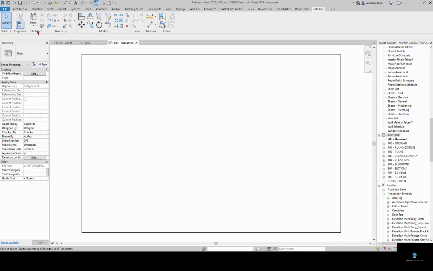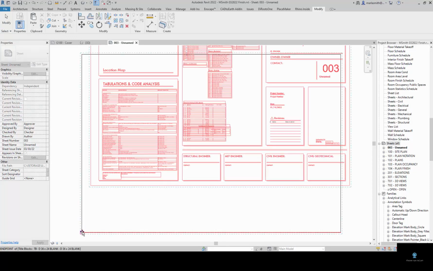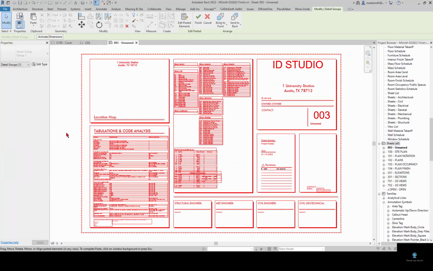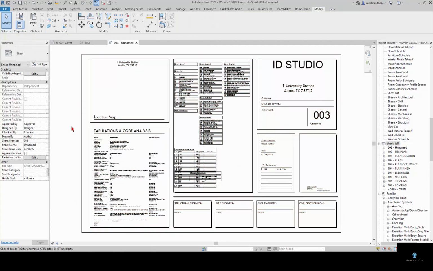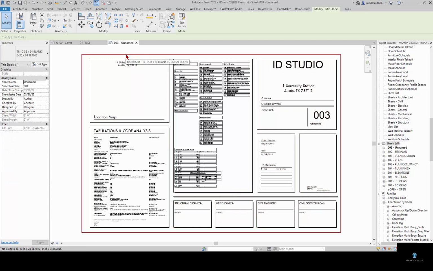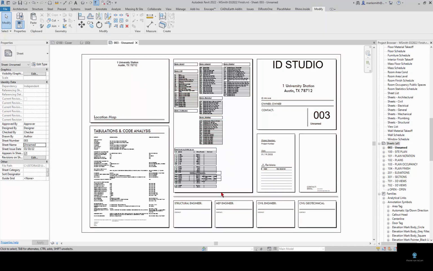And then I'm going to go to modify and paste, and I'll paste from clipboard, and I'll just pick the bottom left point and it'll place that in there, and it does bring all of the schedules and everything with you. So now I have 2 title blocks in here, so I'm going to tap my tab key, get that title block that I started out with, and just delete it.